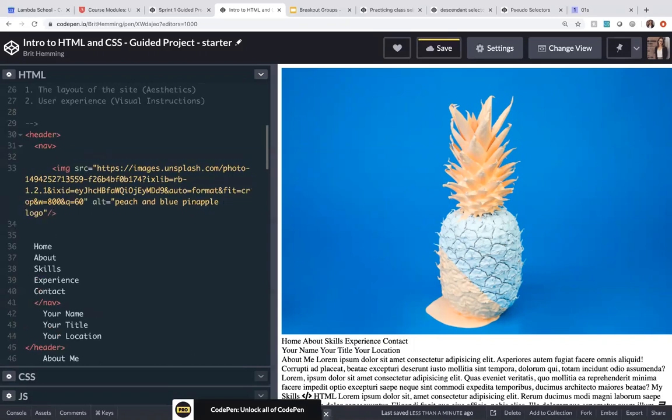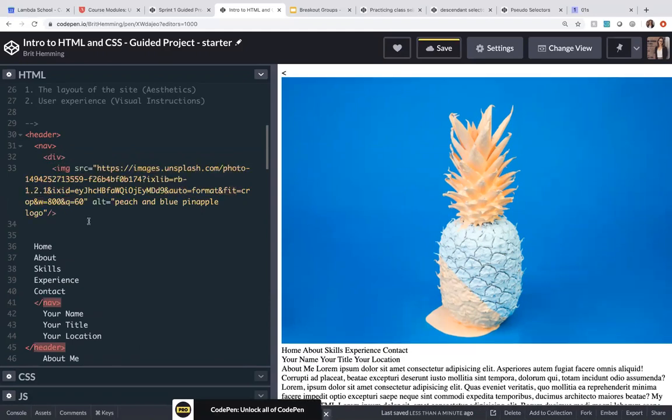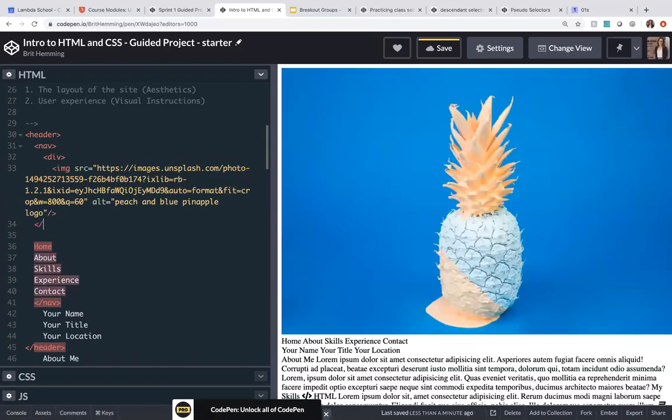Then we're going to wrap a container around the image. We're going to open an angle bracket, type the word div, close the angle bracket. Then after the image, we can close the div. We're also going to wrap a container around all those links. I'm going to leave the links alone for now because we need a little bit more information before we can fill these in. So we'll come back and fill in the links a little later.